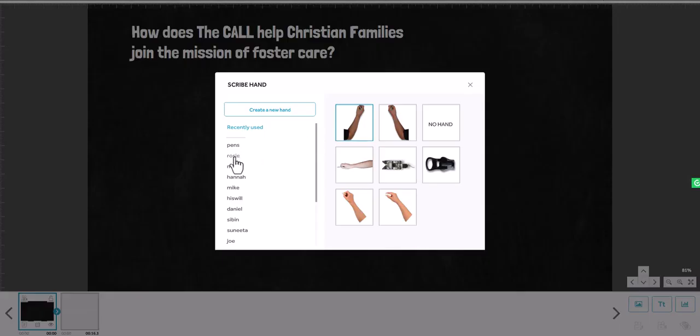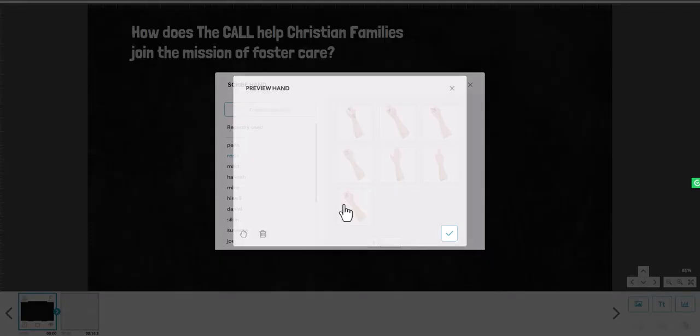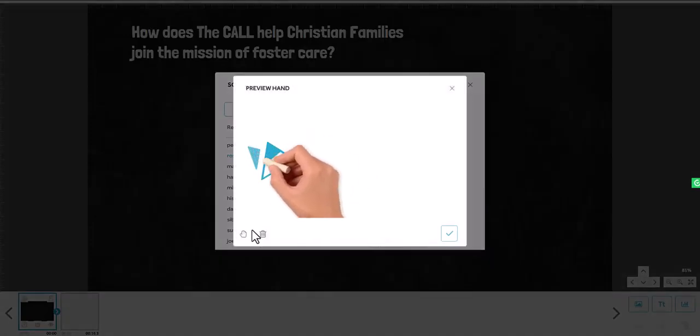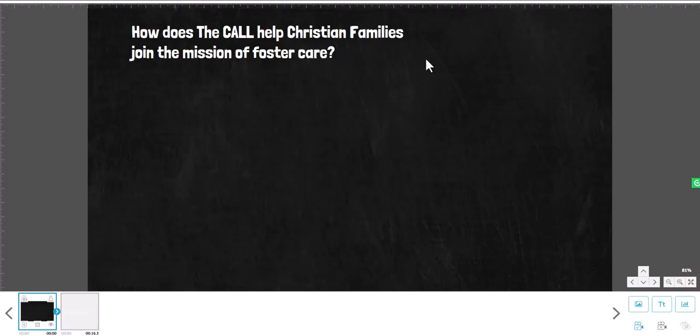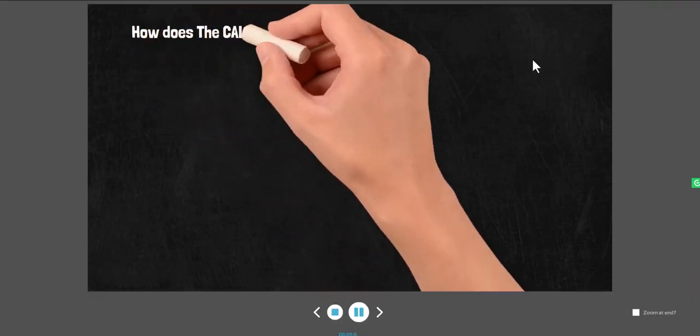I'm going to choose Rosie's hand, and there are lots of hands with color pencils and markers and highlighters, but what am I going to choose? I'm going to choose a chalk hand, and yes. Now let's see. Now it's writing with the chalk.